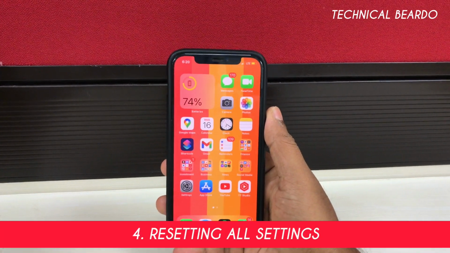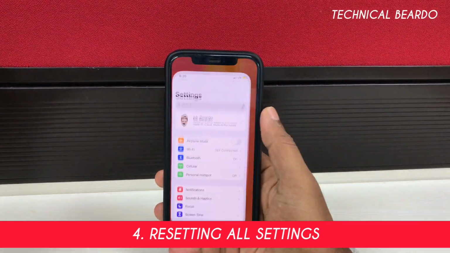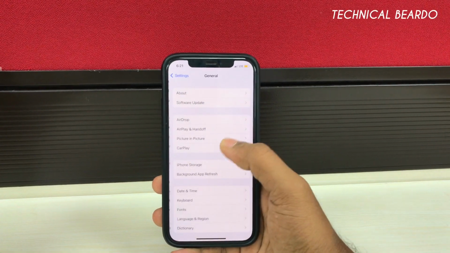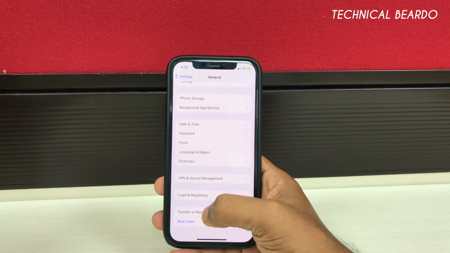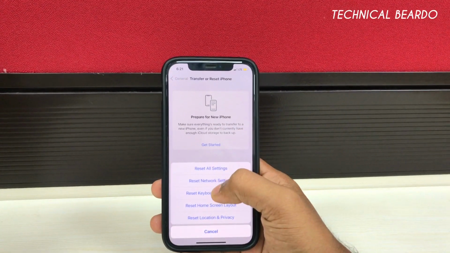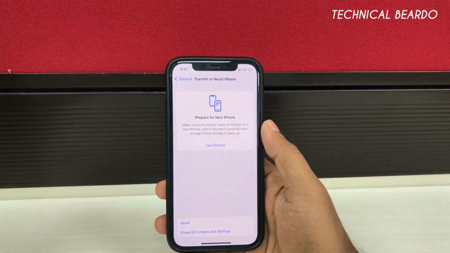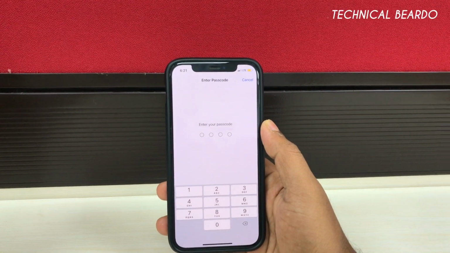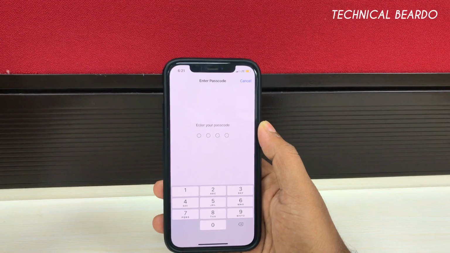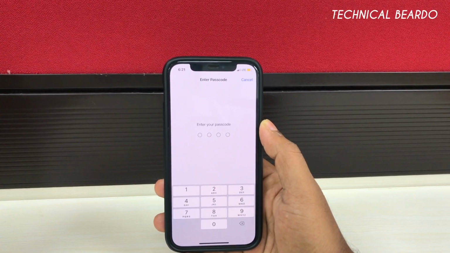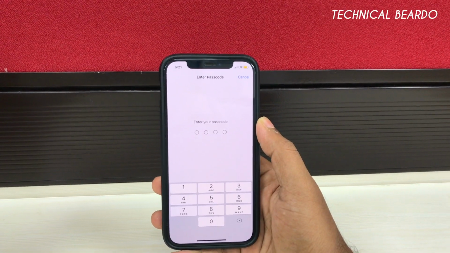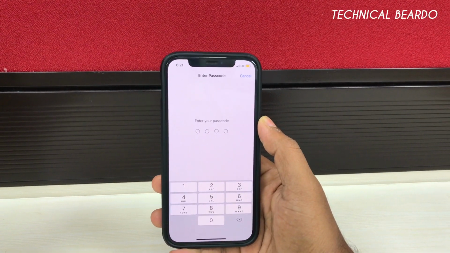And now the last step you can try is resetting the network settings. For that, go to settings, open general and scroll down until you find transfer or reset iPhone. Open that and click on reset, and here you will get an option called reset network settings. Choose that, enter the passcode and it will reboot your device. Resetting network settings will remove all the custom or modified networks on your device. It will clear everything regarding network on your device.